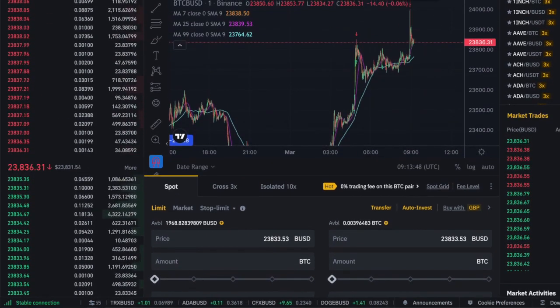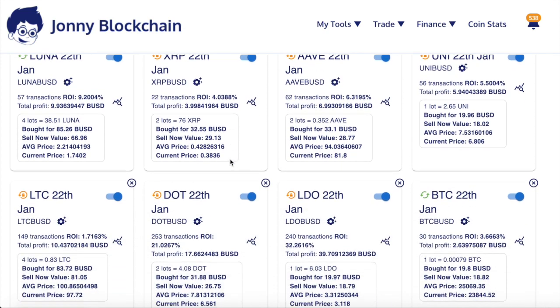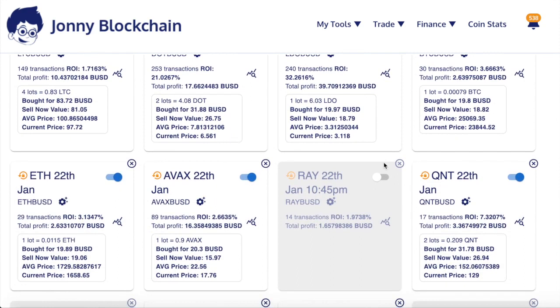But what I want to do is set up some new bots, adjust some of the bots that I've got at the moment, and also clear up the screen. So the first thing I want to do is clear up the screen. All I need to do is go down to these grey ones that I've switched off, and I'm going to start deleting those. So let me do that.